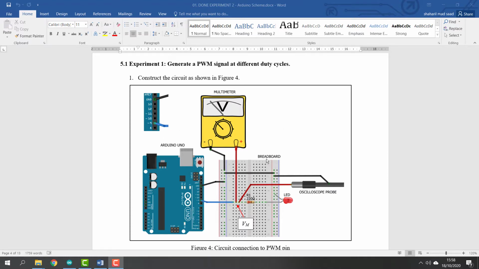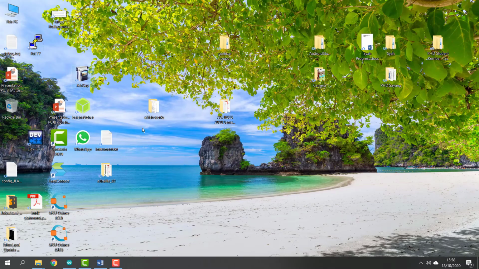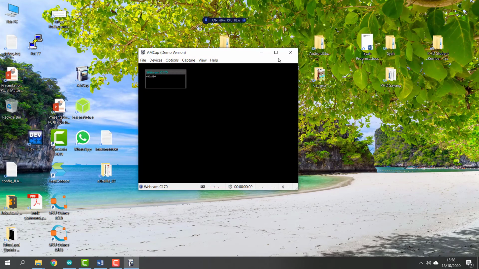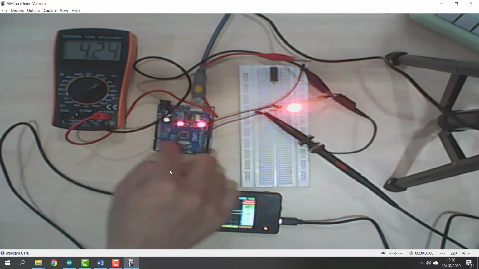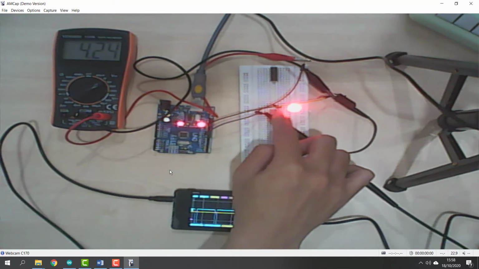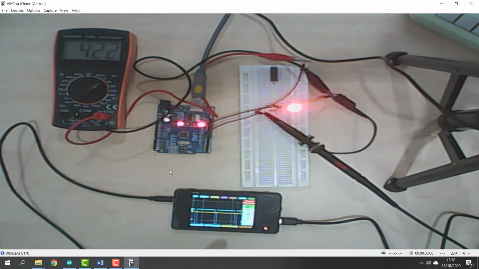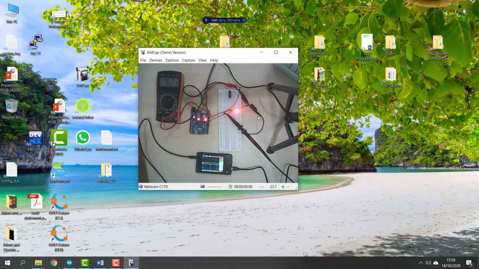So we will continue with experiment 2, following experiment 1. The first step is to construct the circuit to generate a PWM signal at different duty cycles. As you can see here, this is the circuit that I have constructed. You have the multimeter here, this is the Arduino, and this is the wiring to the LED as the output, and you put the oscilloscope here. I hope that you can see that.